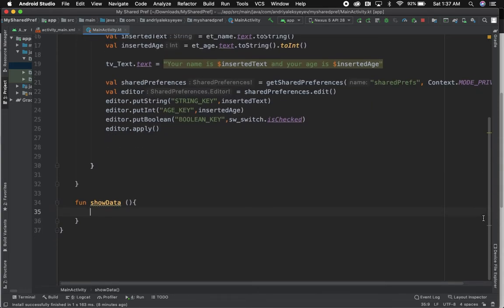And the way you load data is pretty similar to what you see here. In fact, the first line, we actually copy it and paste right here. We needed exactly the same line here. Val shared preferences equals get shared preferences, shared prefs, context, mode private. So you can call this part, as I told you, any way you want to. But everything else always stays the same.